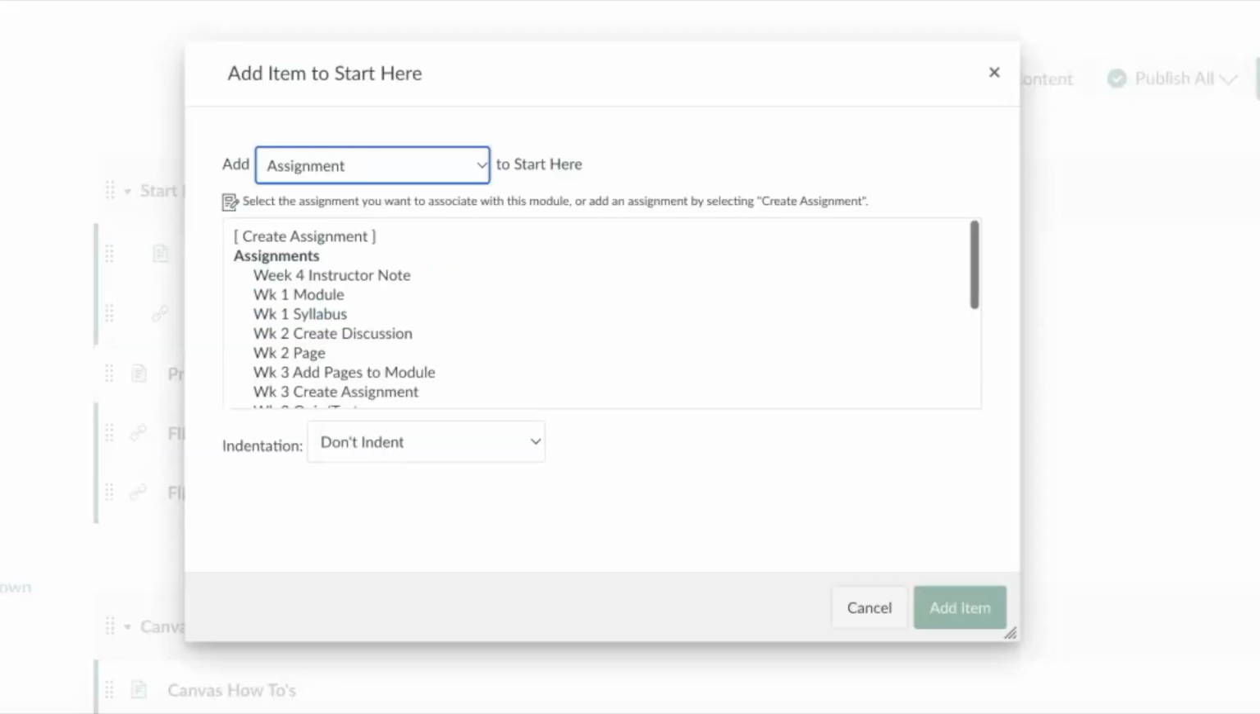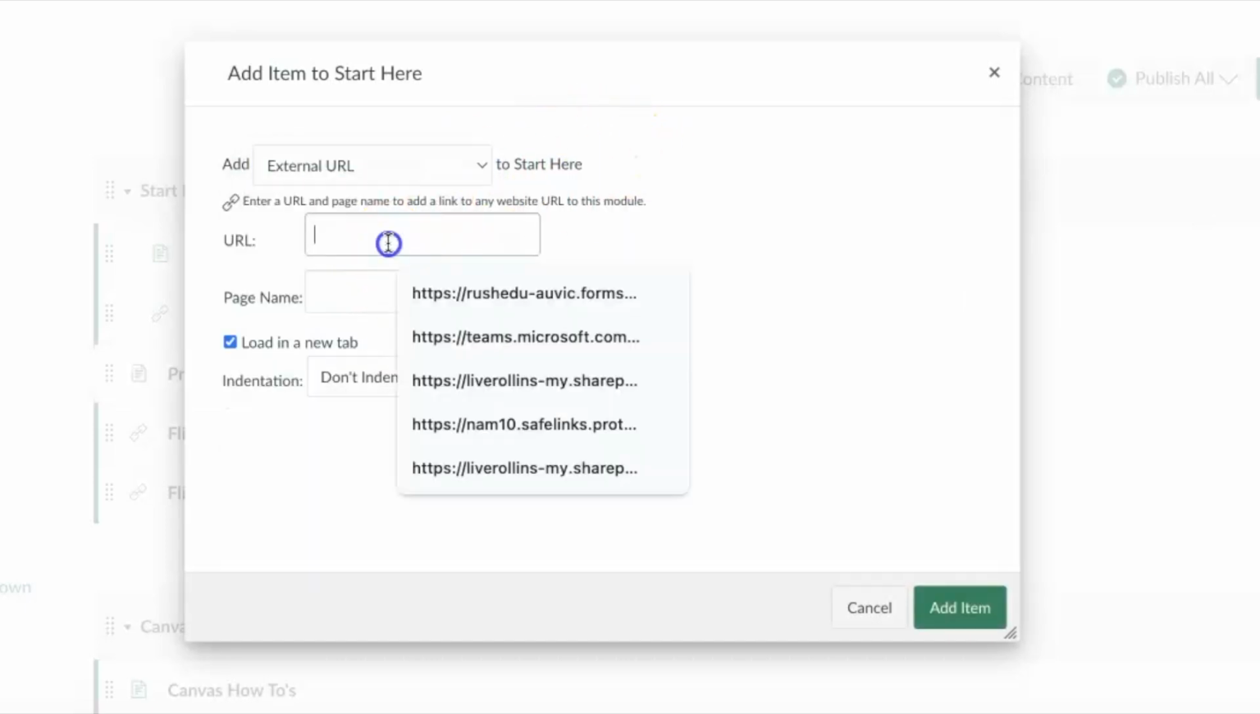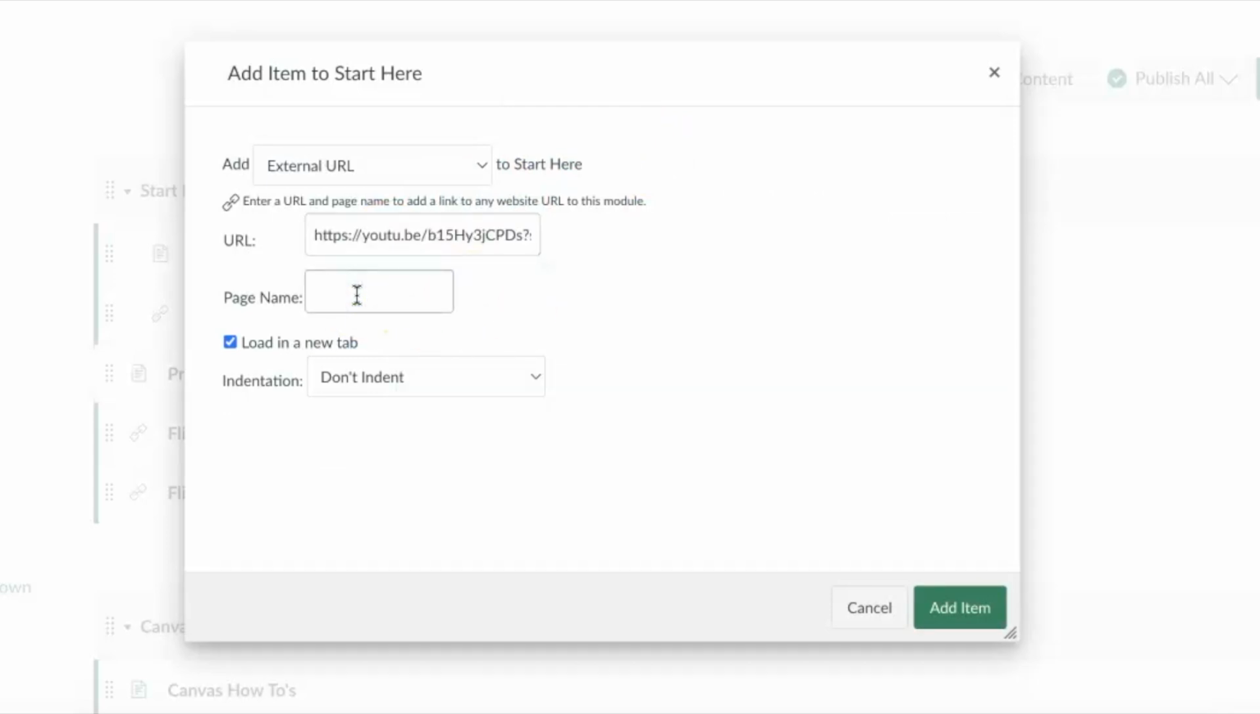So I'm going to click this plus sign, drop-down menu, external URL. I'm going to paste it, and then I'm going to give the page a name. All right, you can choose whether you want this to be loaded in a new tab or not for students. The default is to load it in a new tab on the student's computer, and that's fine to keep it that way. And you select Add Item.